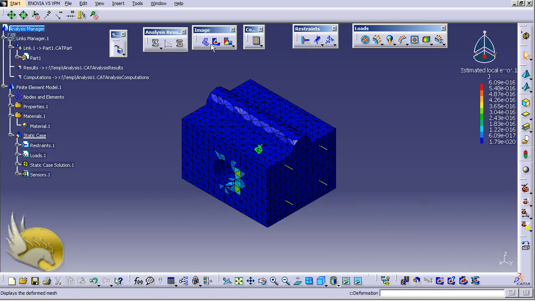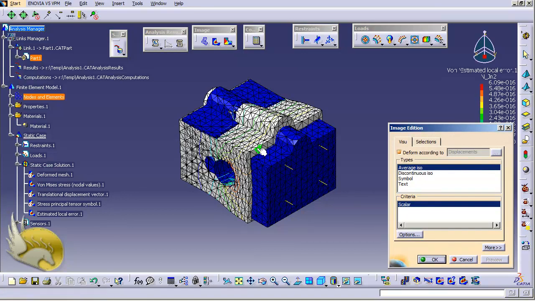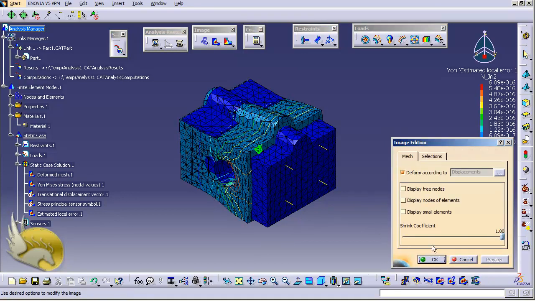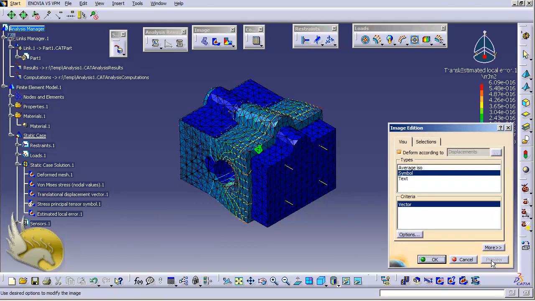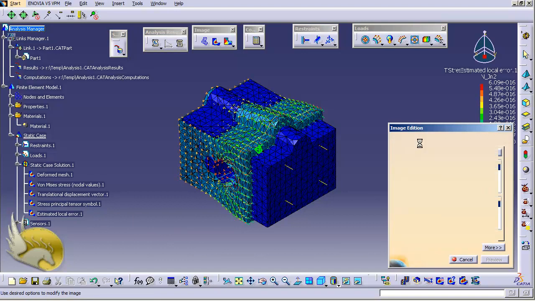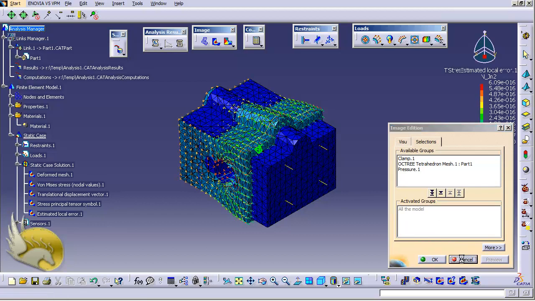Now, anything you have clicked on Image, you can go to Static Case Solutions. Yes, that's here. You can click on this and see the result. By double clicking on that, you can see that it is going to be shown like this. You can see every item, deformation. You can see the translational displacement. You can see the principal stresses, and you can see the estimated local error or anything else. You can double click on this and change the visualization or selection of these items.